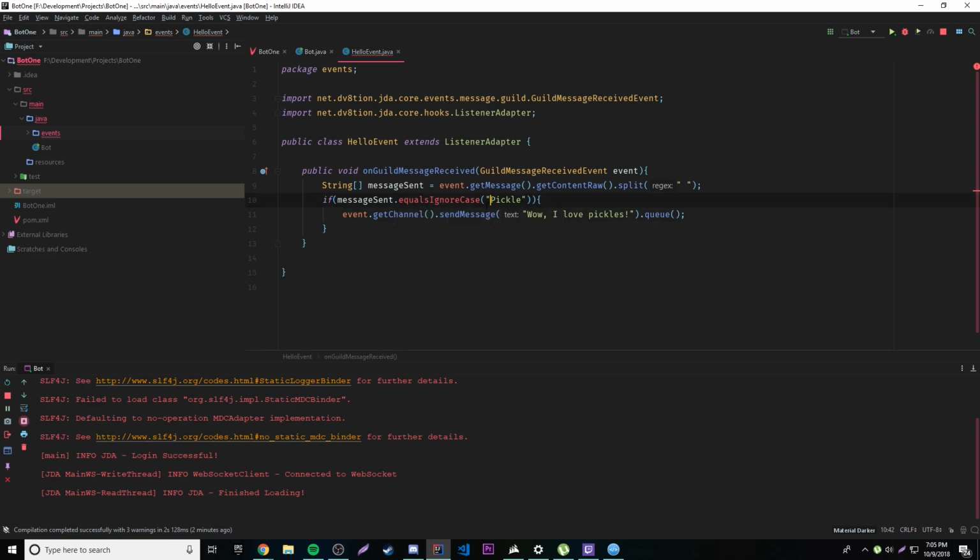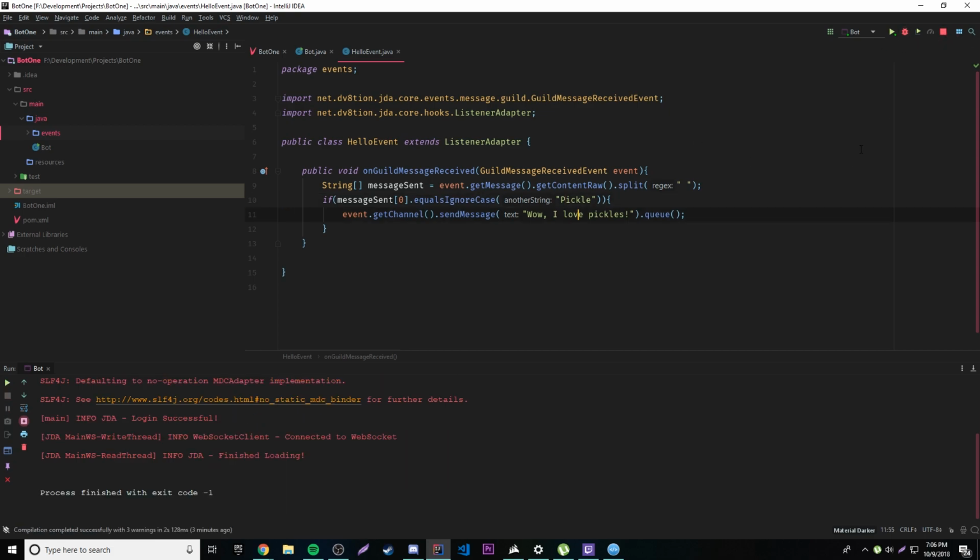So then we could say message.sent.equals ignore case pickle. There's an error here because it's no longer a single variable value. It's actually an array now. So we have to specify which index in the array that we want to evaluate in our if statement. To do that, let's just say 0. So we could say if the first word in the message is pickle, then say that. So we'll go ahead and stop the old one, and then we'll run it again.